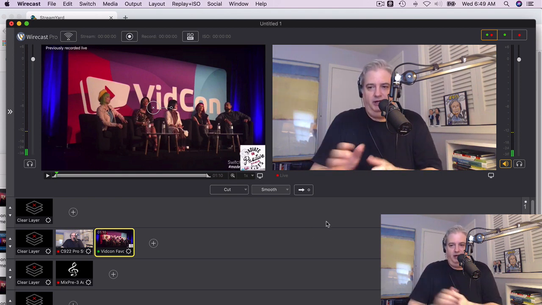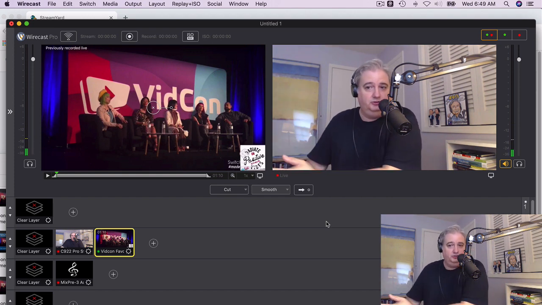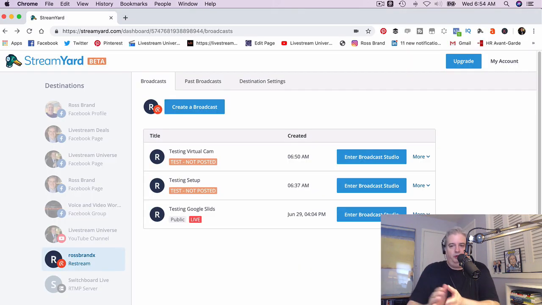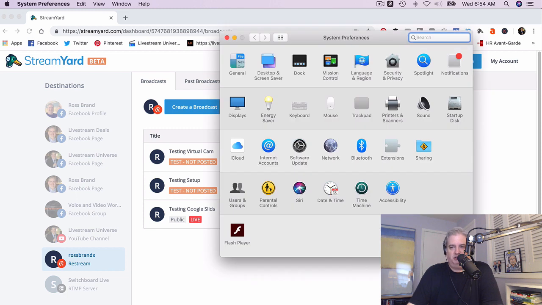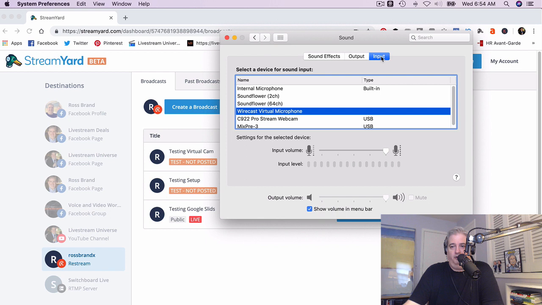Okay, so how do I get what's live in Wirecast into StreamYard? So before we go into the broadcast studio, there's one other step to take. On a Mac, you would go to System Preferences, and you choose Sound, and then for your input, you're going to choose Wirecast Virtual Microphone. And for my output, I'm listening through the Mix Pre 3, so that should be good there.